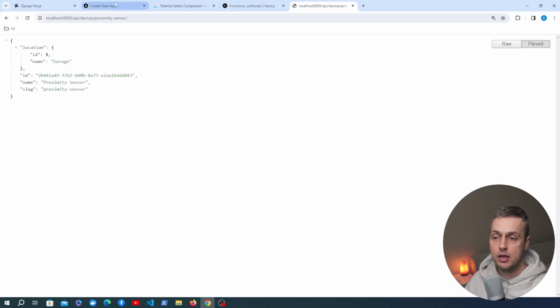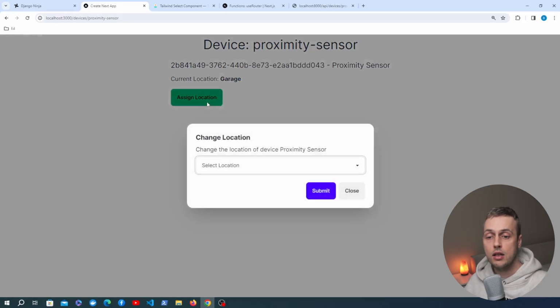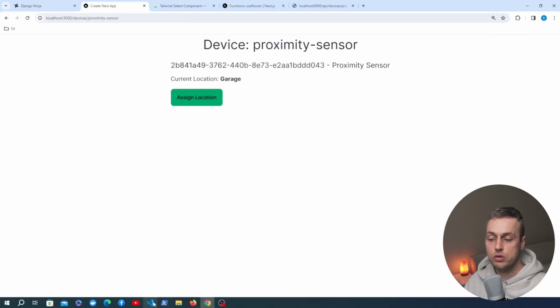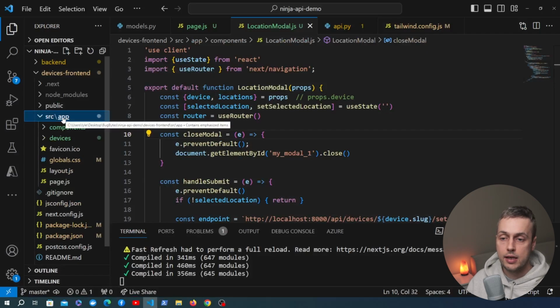So we now have a Next.js application that allows us to take this device detail page, and it allows us to update the location of a given device and assign it to a new location. Let's now move on to the final part of this video. We're going to add a new page that's going to allow us to create a new device. So let's go back to VS Code and we're going to go to the app directory and we're going to create a new page for this form that's going to allow us to add a new device.